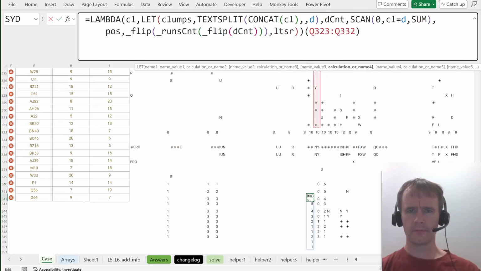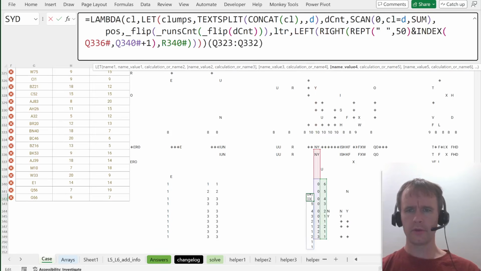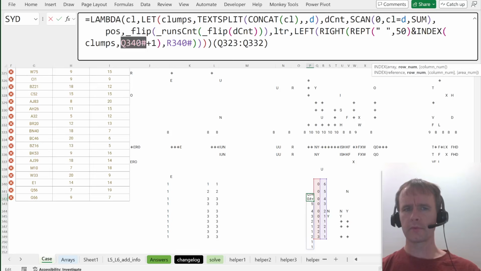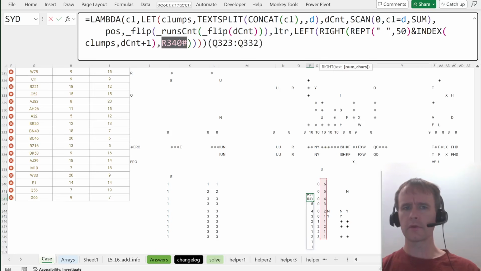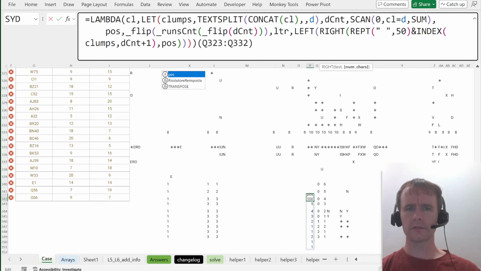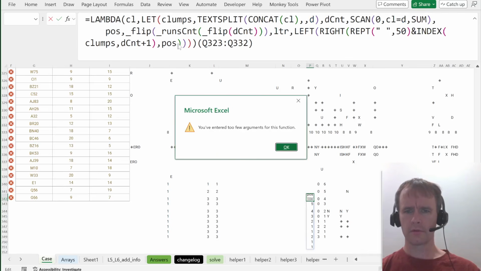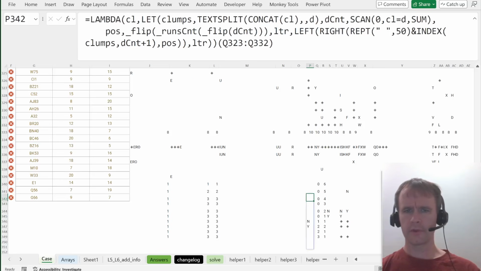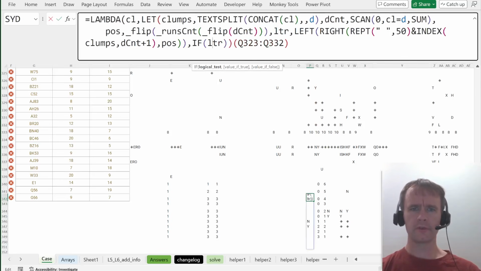Okay, so letter will be left, right, blah, blah, blah. So index is going to be clumps. We're going to index that by dcnt plus 1, and from that, take. Too few arguments. Bother. Oh, yeah. And give me a letter.